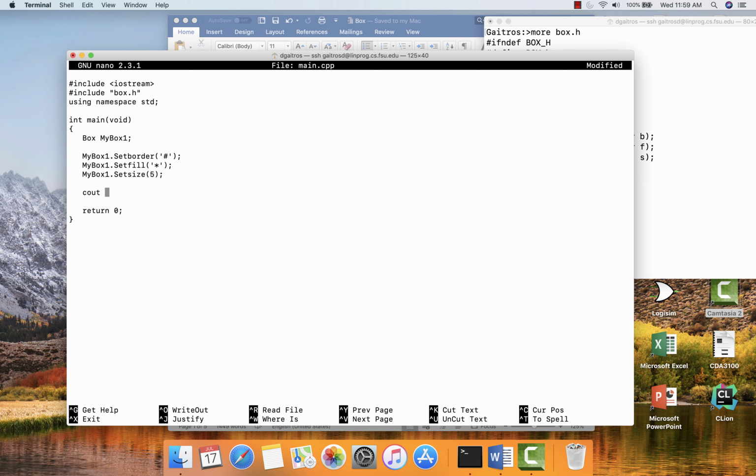Okay, cout mybox1 get border, no, cout mybox1 get fill. There we go. Okay.